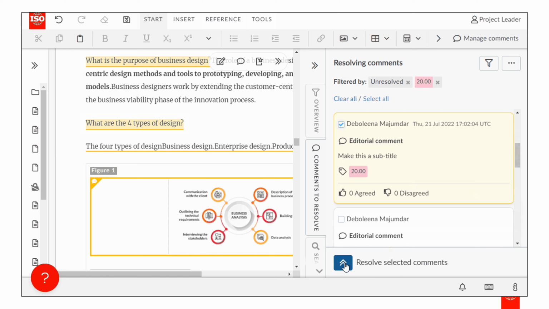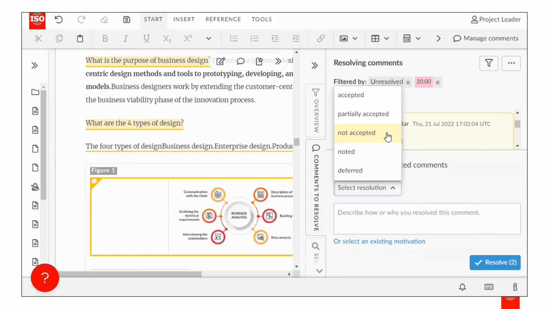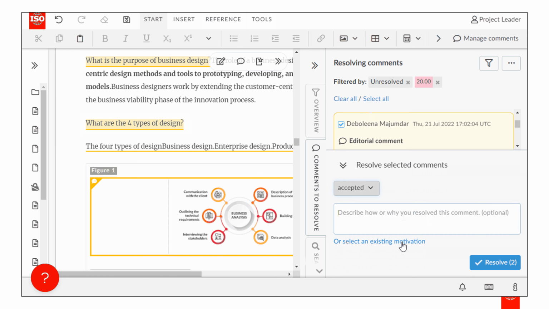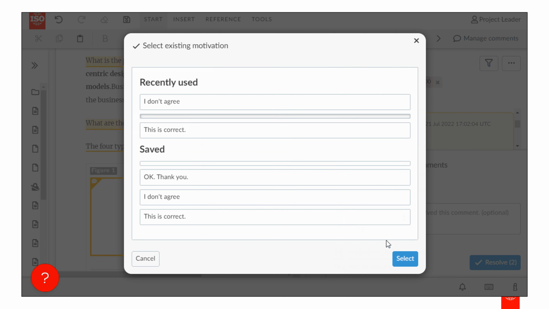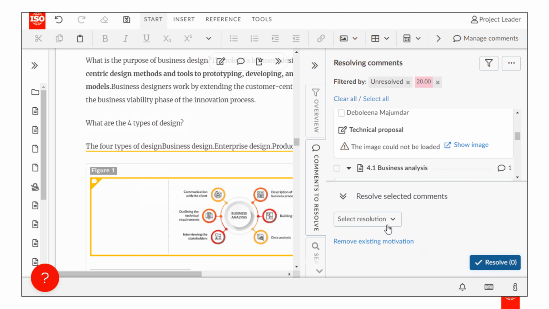Then the leader would go to the Resolve Selected Comments section and from the Select Resolution drop-down, select a resolution type. In this case, Accepted is selected. Then the leader would enter a motivation or reason for the resolution or select a motivation from the existing list and click on the Resolve button to resolve all the selected comments.